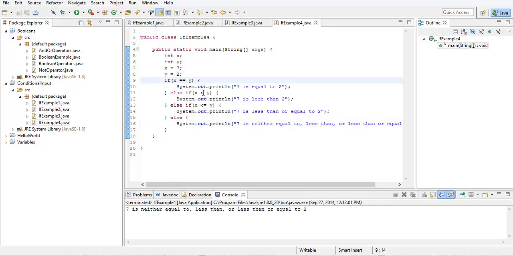The boolean 1, boolean 2, boolean 3, none of them are true. The computer will see, alright, this is false, let's check the else if. This is also false, let's check the next else if. This is false, all of these are false, so let's see if there's an else. There is an else. Do what the else says.